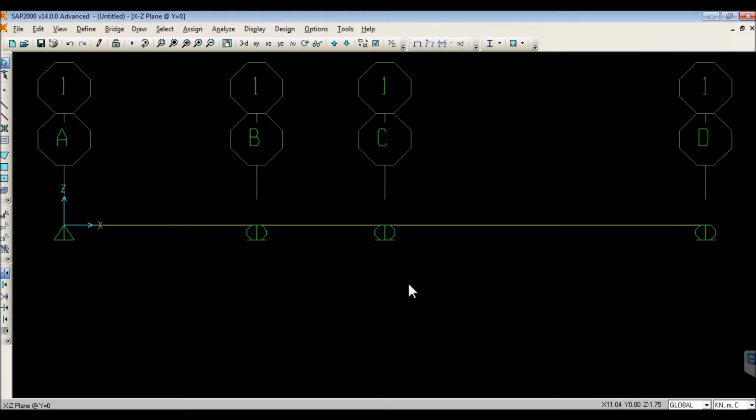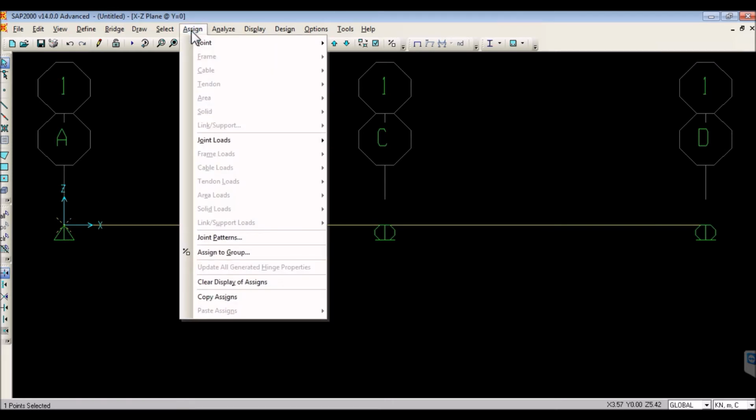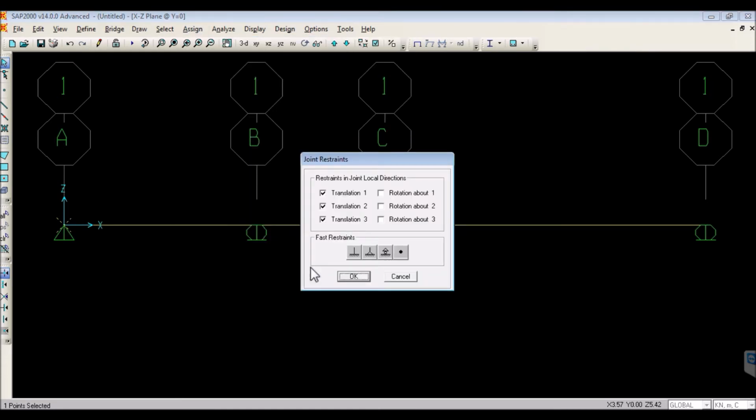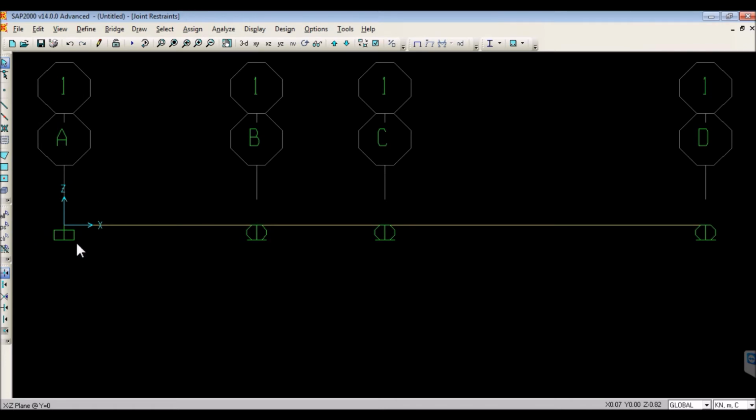Next, let's change the support system. At A you have fixed. So you click on this point, go to assign, joint, and then restraint. You know it's fixed, so at the first restraint button here, you just click on fix. This means your structure cannot translate or move in horizontal, vertical, or any direction, and cannot rotate in any direction either. Then click OK. This is the symbol for a fixed end.